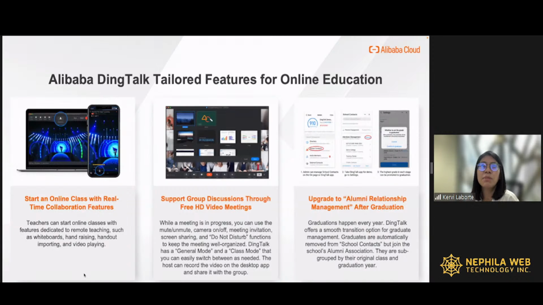And aside from that, DingTalk also has video meetings, such as what we have right now in Zoom, right? DingTalk offers whiteboards, hand raising, video playing, and you could create or start video meetings in DingTalk. And aside from that, this is a cool feature. There's a feature called Alumni Relationship Management, wherein once a student graduates, they will automatically join the school's alumni association. So definitely any institution can benefit from that. And then they can do some stuff around that specific feature for the alumni association.